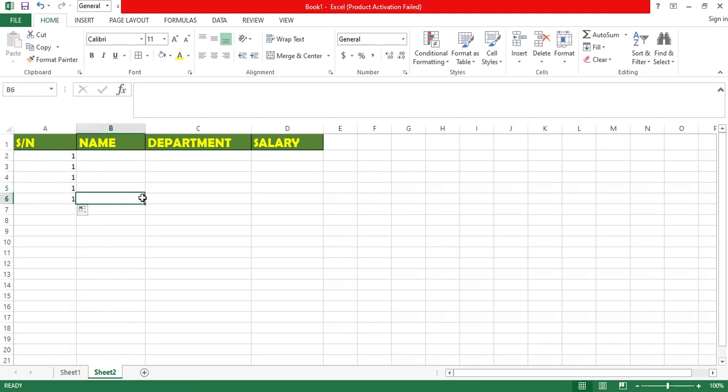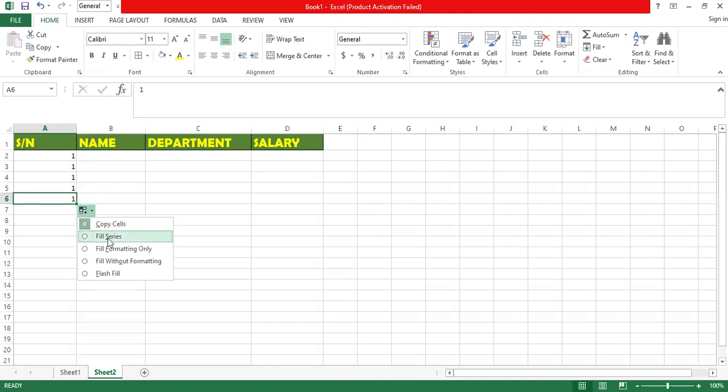What do you have? 1, 1, 1, 1, 1. Good. At that bottom, you see a box. Click on it and click on Fill Series. Click on that box that is blue dots. Click on Fill Series. What has happened? It is now 1, 2, 3, 4, 5, 6. Are we together?